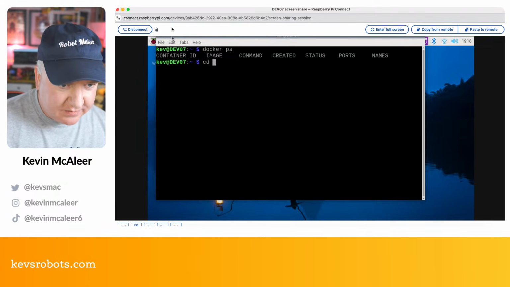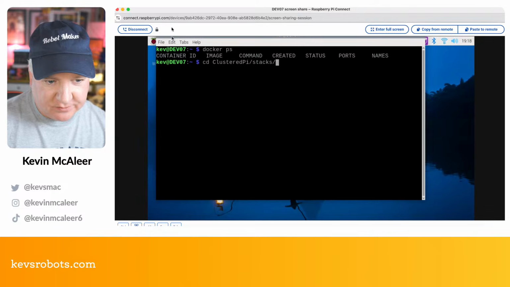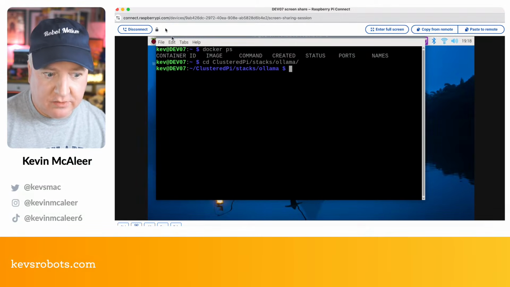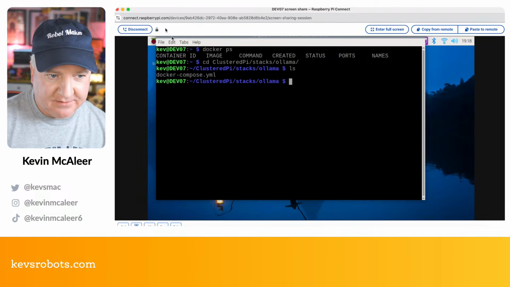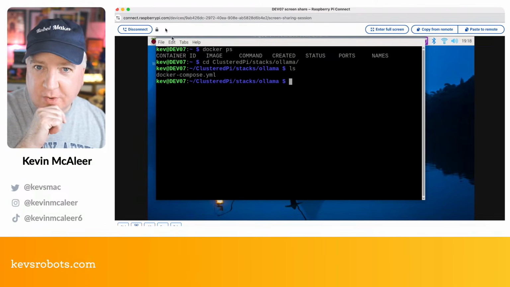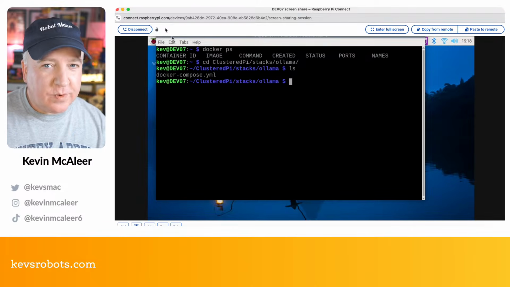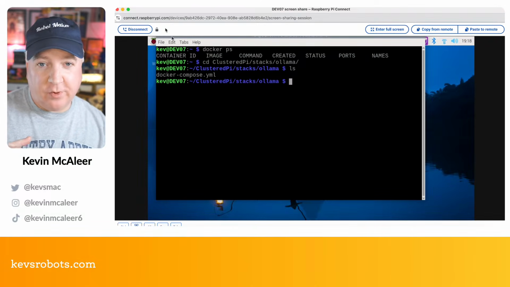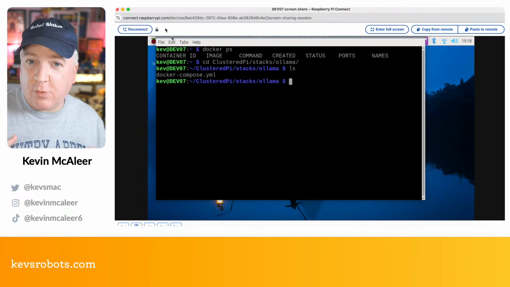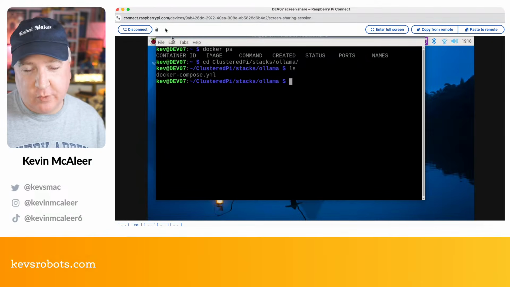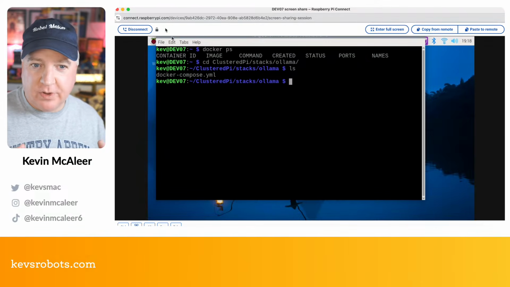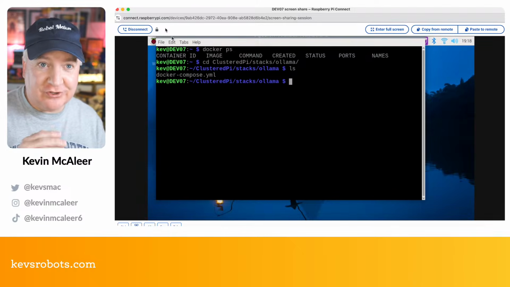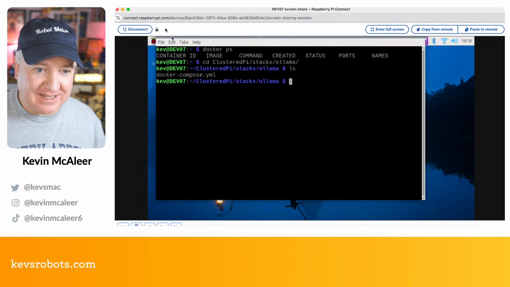So if I now go into that clustered Pi, the stacks folder, and then the Ollama folder, this is where our Ollama files are hidden. This docker compose.yaml file is all that we need to bring up both Ollama and then the Ollama web front end, which is called Open Web UI. Open Web UI is what we use. It looks just like ChatGPT or Gemini or any of the other types of large language models.